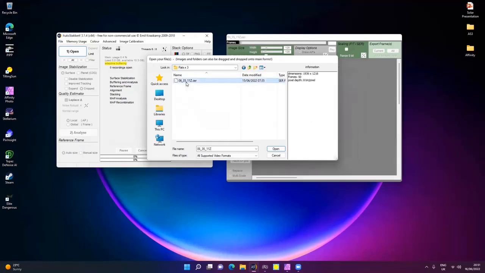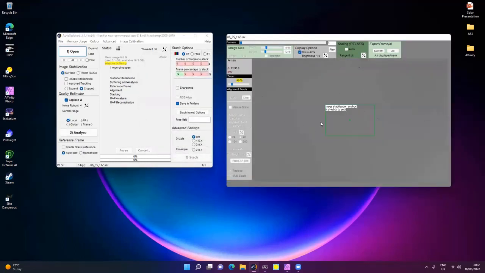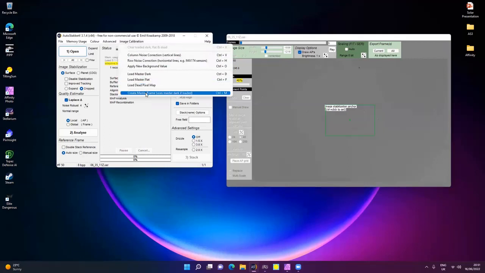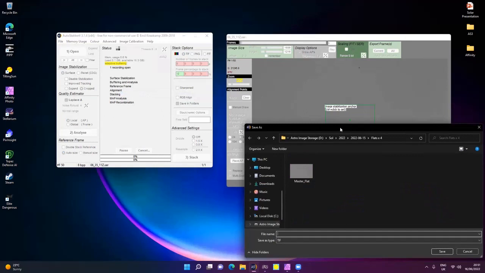So this is the video file for the flats. Here you can see it. It's just a grey image, and there's a dot there, and you can see a little bit of dust motes here and here. If we go to image calibration, here we go, create master frame. So this is what we want to do, and it brings up this screen.